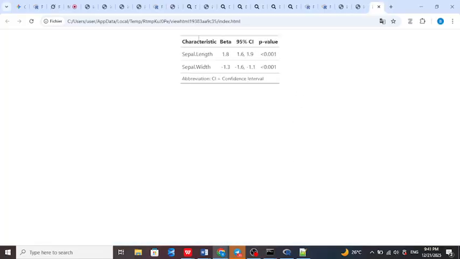Let's say that when I want to evaluate the sepal length, this is how the sepal length affects the petal length, and this is how the sepal width affects the petal width. So we have what is called the beta. It tells you if it's positive or negative. Since the beta is positive here, the larger the sepal length, the larger the petal length.